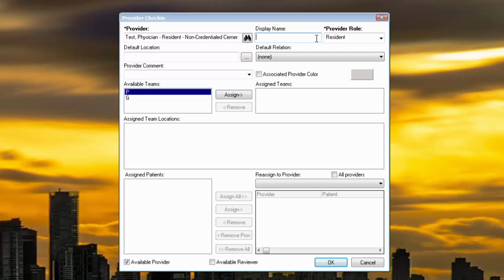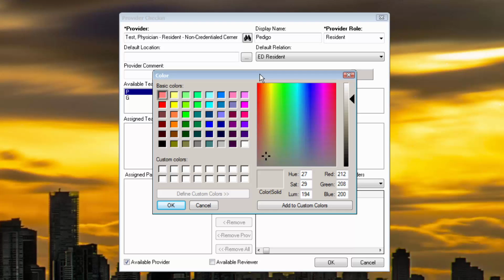Once you have chosen your provider role, you can choose your default relationship, which in this case is a resident. You may also have an associated provider color, which is the background color for your display name on the tracking board. Choosing a unique color will allow you to easily see at a glance what patients you're signed up for. To choose an associated provider color, click the checkbox next to the text. It will bring up a color wheel, and you can choose whichever color you prefer. I'm going to choose this blue.